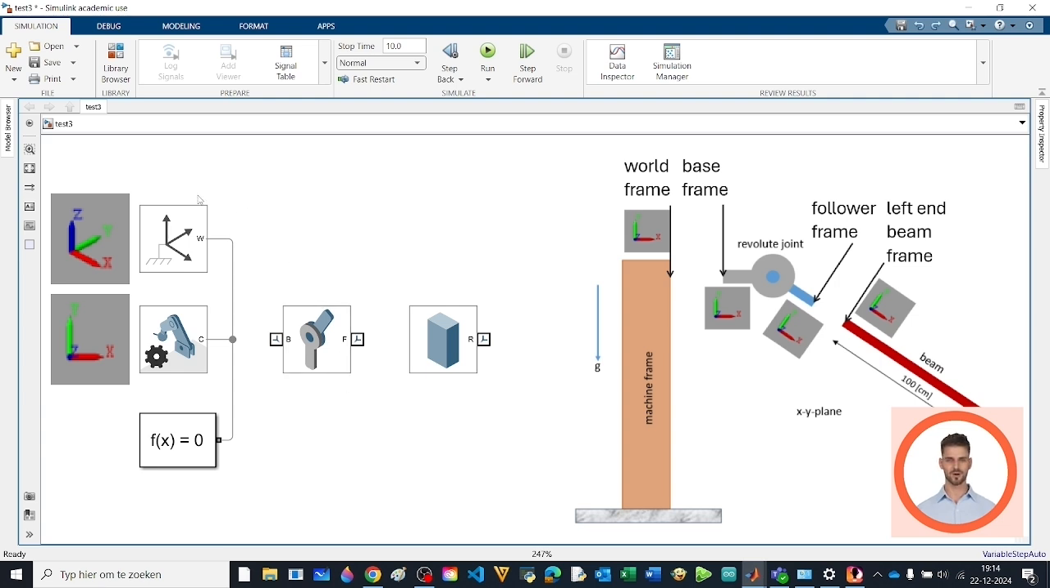Let's define the frames to ensure everything can be properly connected. The machine frame is already linked to the world frame, so we're off to a good start. Now, starting with the hinge, our first step is to define the base frame. The z-axis of the base frame is already determined. It's perpendicular to the screen. Since the base frame is firmly attached to the world frame, the two are essentially the same.